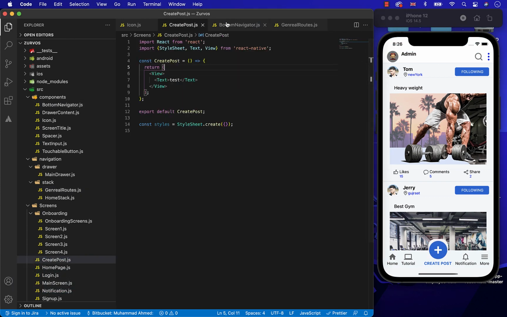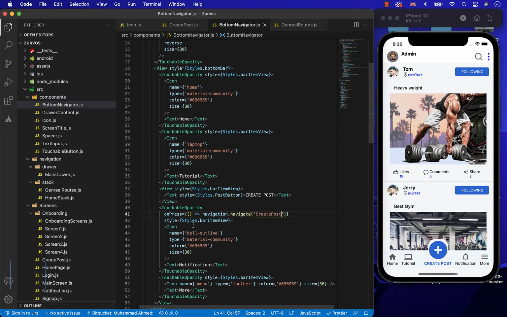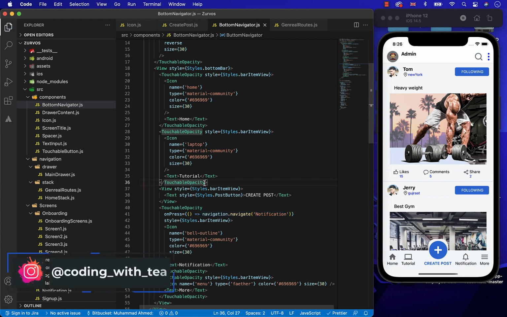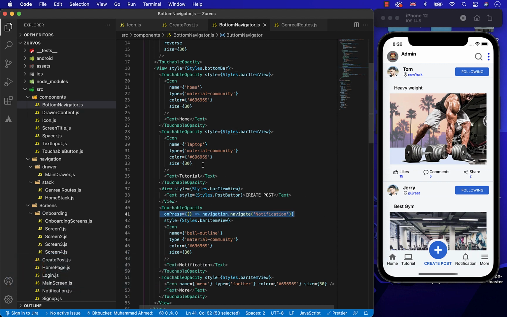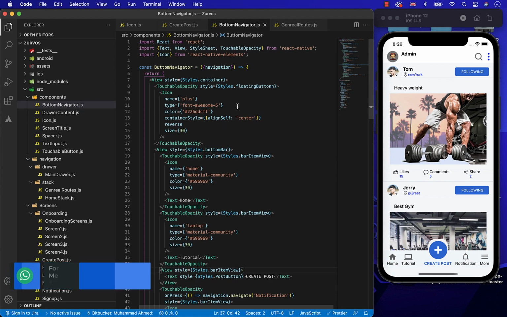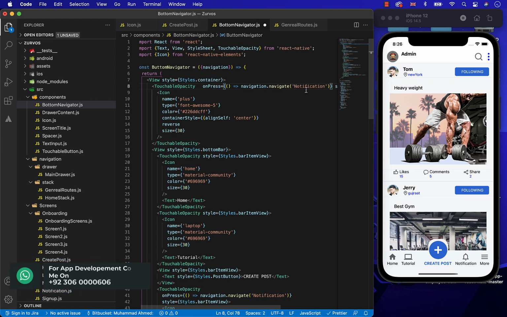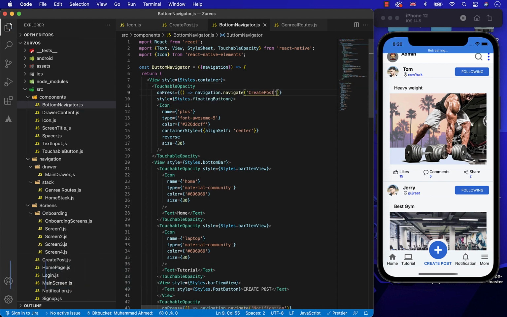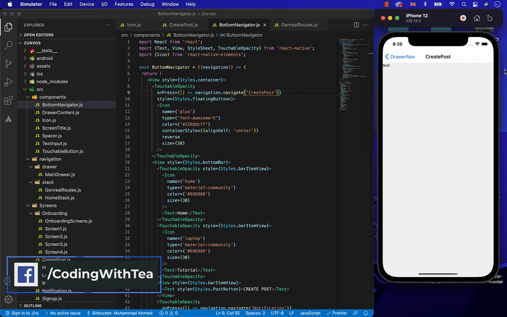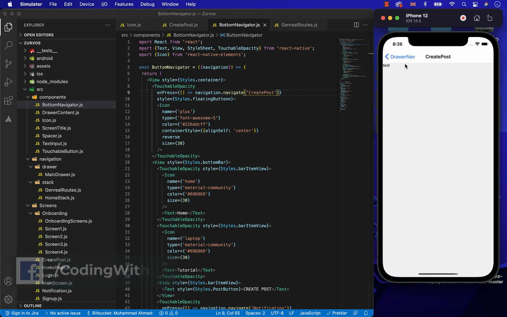So now let's just check in the bottom tab navigator what is the problem. So as you can see, we have put the navigation on the wrong place. So now let's just correct it by putting it to the right place. So now let's test it. So now as you can see, our create post screen is working.